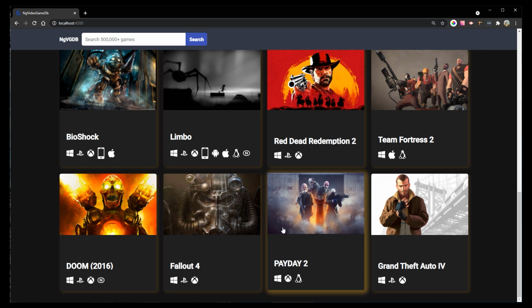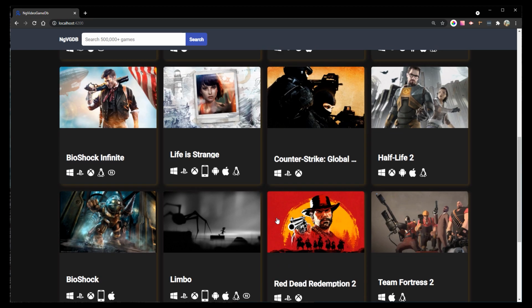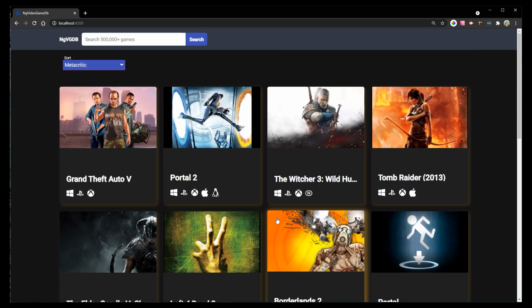How would you add some of the data into your page? How to make a page dynamic? And now let's make this sort select menu actually working.